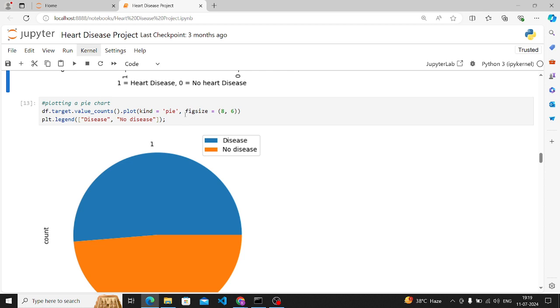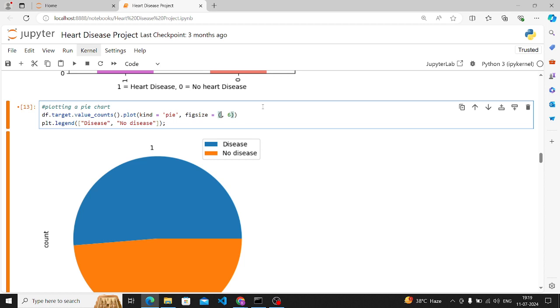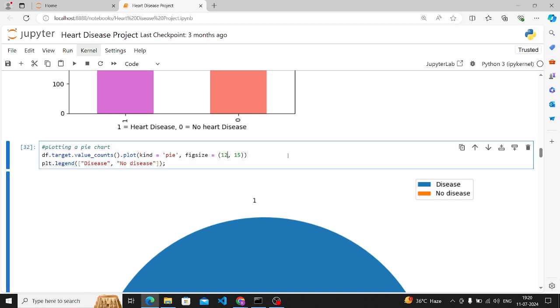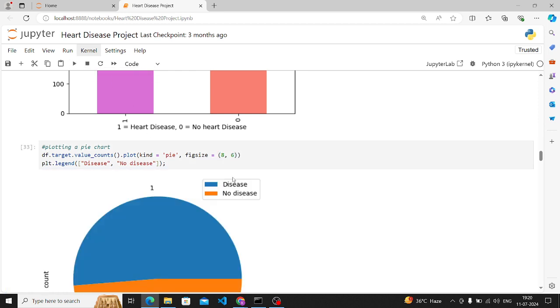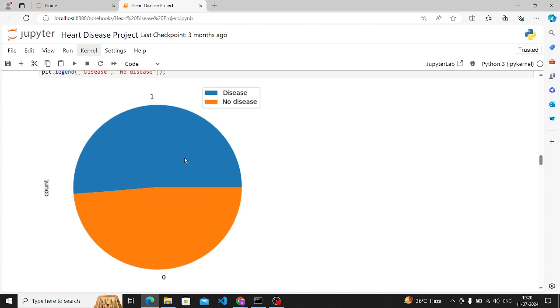Here kind is pie and figure size is 8, 6. You can increase the figure size, but this is appropriate actually. So this is a bigger size of pie chart, and this size is appropriate. This is how you can alter the size of your charts. And here the legend is disease and no disease. Here the blue color represents the people having heart disease and the orange color represents the people not having any heart disease.